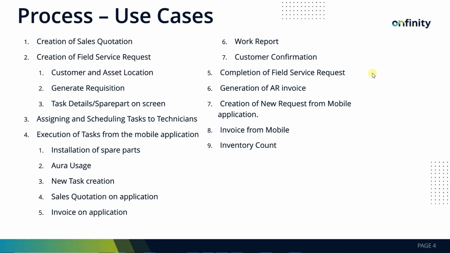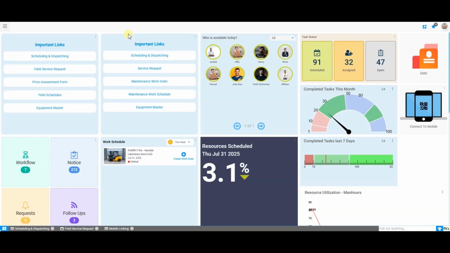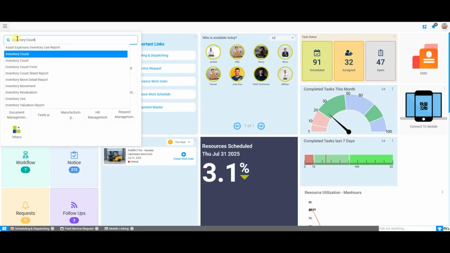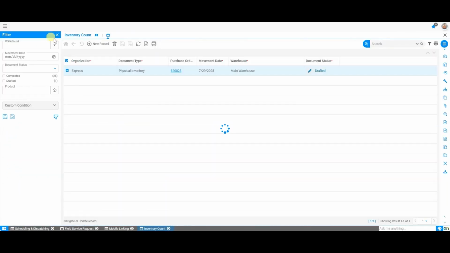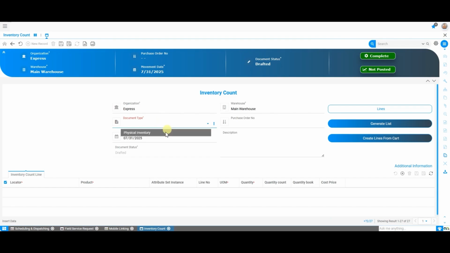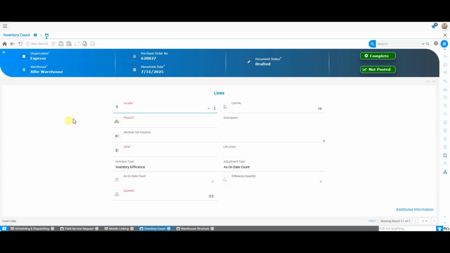Now let's see how to create an inventory count document in our Onfinity system. Go to the Onfinity system. This is the landing page. To go to inventory count, click on the menu, search inventory count, and open it. Go to records, click new record to create a new one. Select document type, physical inventory. Select warehouse. Choose the warehouse where you want to update quantity. This is the movement date. Select and save. Now go to the line tab, click new record.